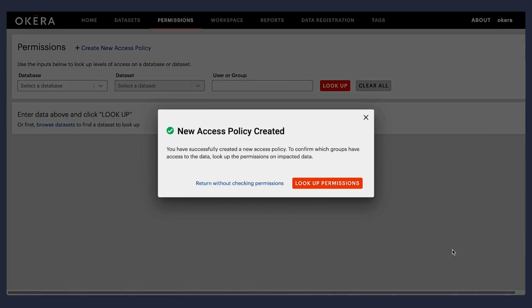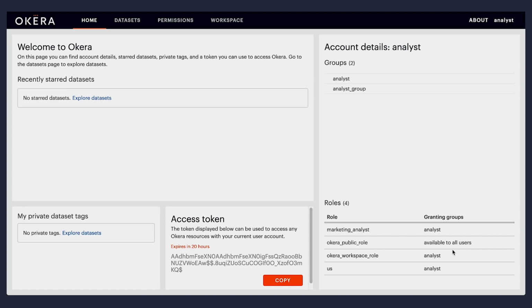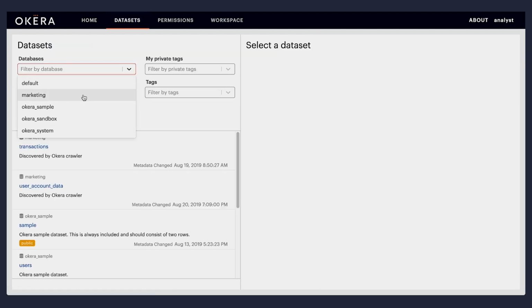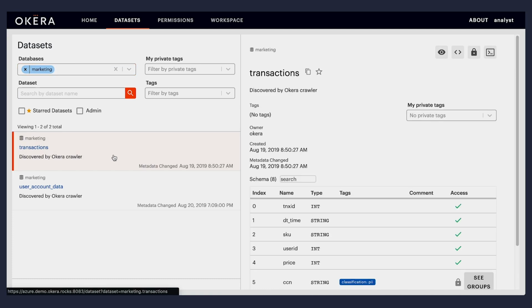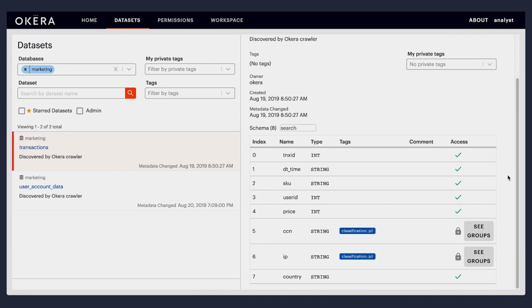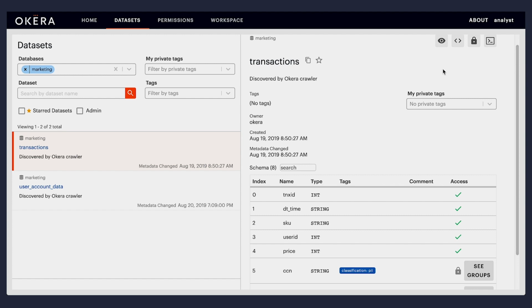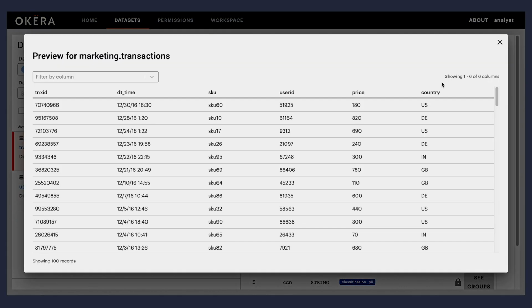Now let's switch over to the analyst view. Over here, I'm logged in as an analyst user, and you can see that they have the Marketing Analyst role. If we go over to the datasets page and go to the marketing database, you can see that they now have access to this transactions dataset, except they are restricted to any columns that have the tag PII on it. And we can verify this by previewing the dataset. So you see that the credit card number and the IP address columns don't show up here.